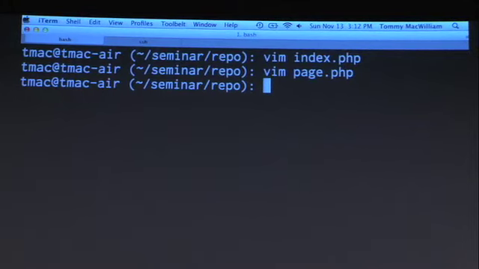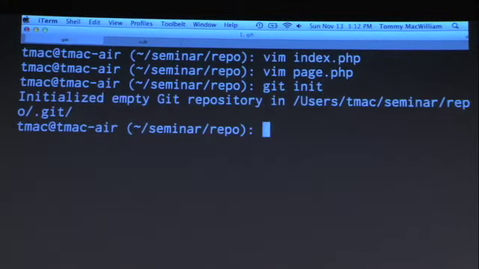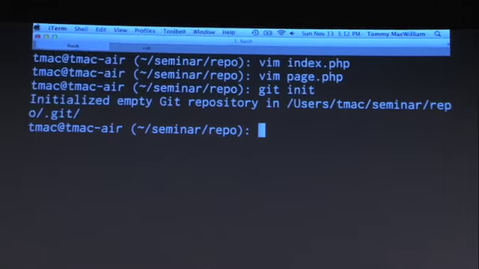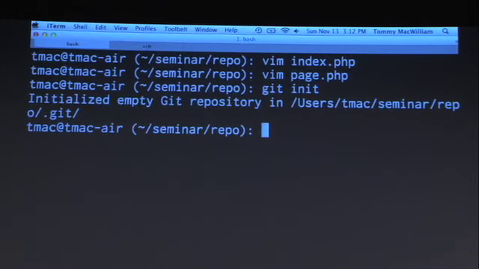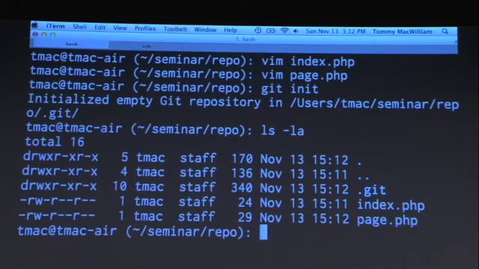So now I can type git init. This is going to say initialized an empty Git repository in, and this is the folder that I'm currently sitting in. So now if I list out all the files inside of this directory with ls -la, you'll see I have this new folder, .git.